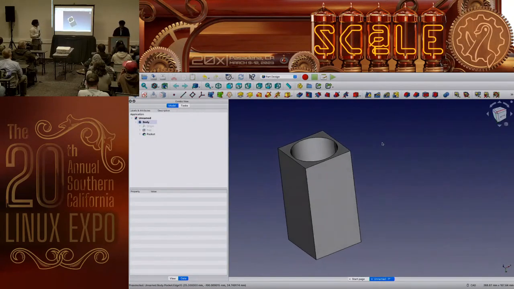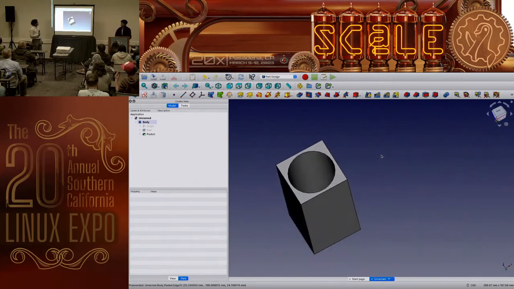Let me zoom out a little. If you look at this, you could say it's a trash can, right? So everyone clap it up. We just created a trash can. Yeah, thank you, guys.